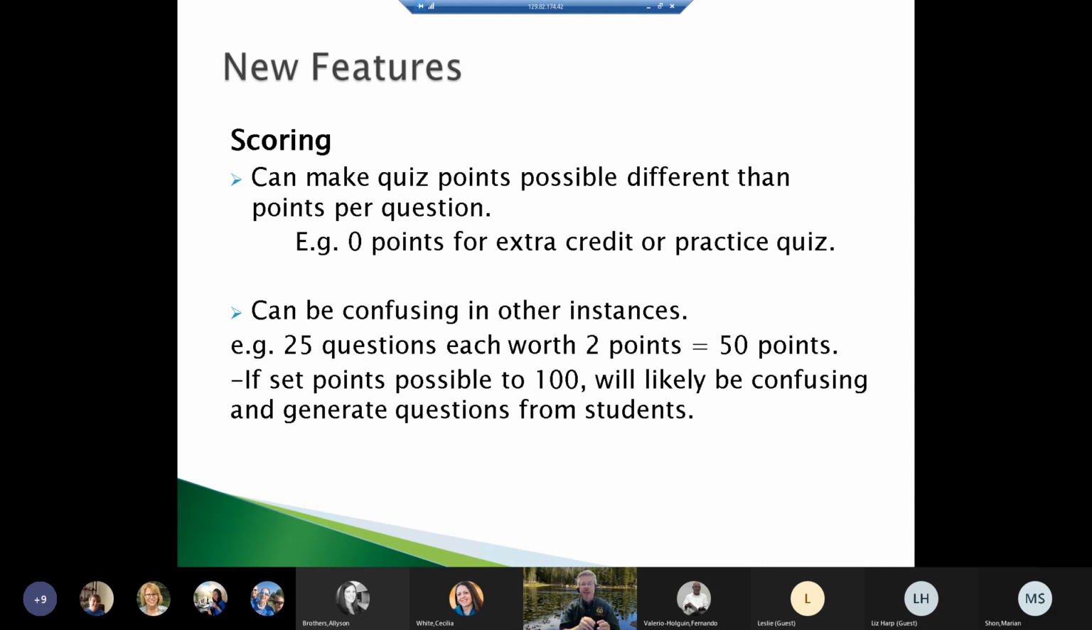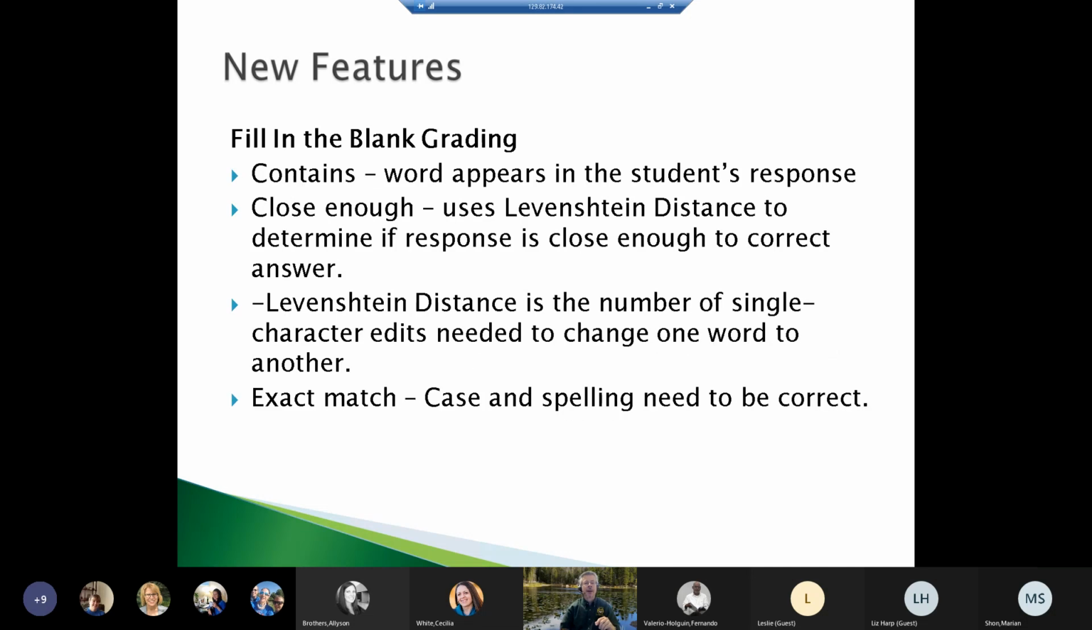I'll take a look here. I'll explain this one a little bit better when we get to this as we're building a quiz. I'll show you what this one means. And fill in the blank grading.